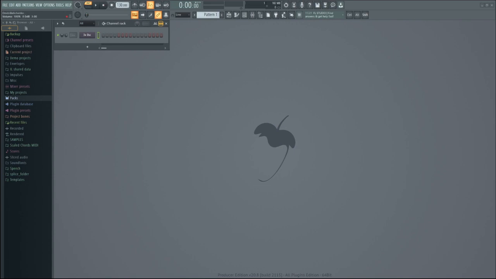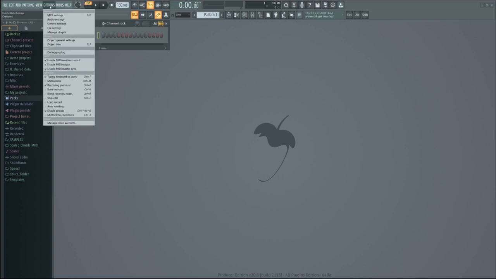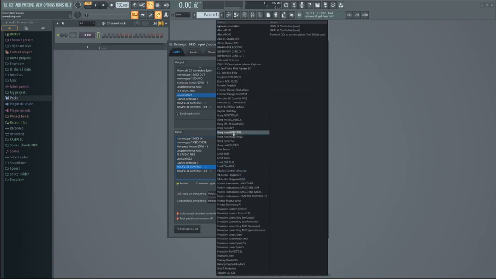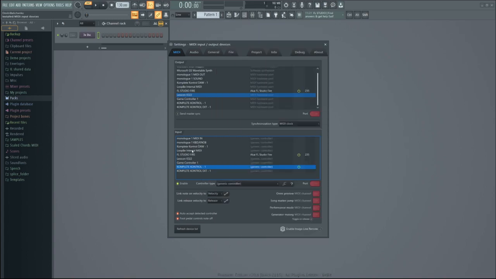And once your controller is connected and plugged in, the first thing you want to check is that it's enabled in the MIDI settings. So we go into MIDI settings, our complete control is connected, and we're just going to click enable. And as you can see, the green power light comes on, and we're able to use our controller. This controller type dropdown is where you would choose the controller if you have a specific controller from this list, like I do in FL Studio Fire.